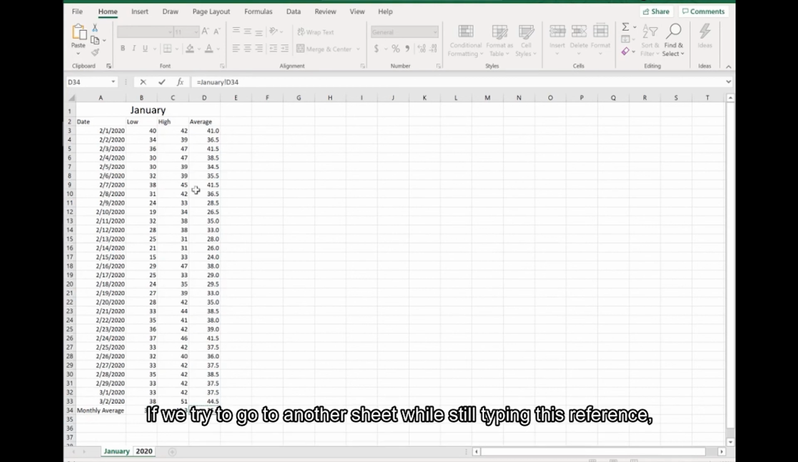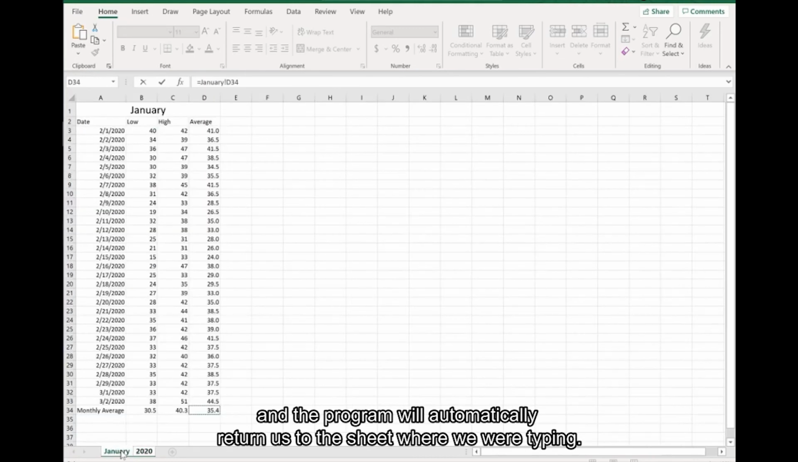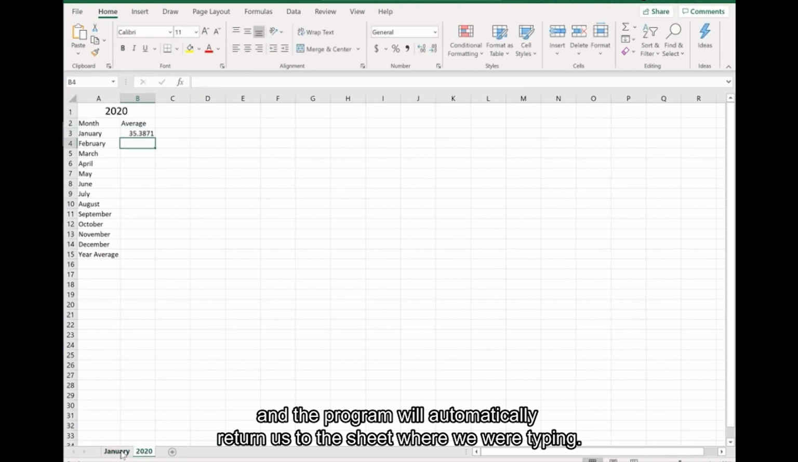If we try to go to another sheet while still typing this reference, the sheet name in our formula will change, so stay on the sheet we're referencing, press Enter, and the program will automatically return us to the sheet where we were typing.